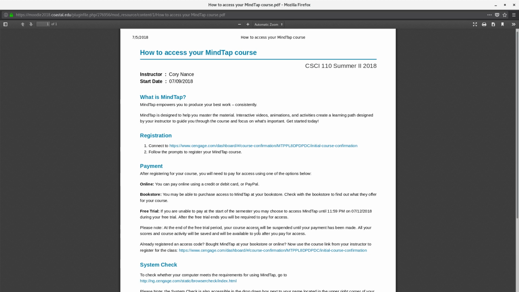There is a free trial available, so that lets you go ahead and get in immediately, which is great if you need a couple days in order to get that payment done or to visit the bookstore. You can still go ahead and get working immediately. Do note though that the access will end on 7/12, so you'll need to make sure that you do have access purchased by then. And if there's any sort of extraordinary circumstances, let me know and I can try to reach out to Cengage, my contact there, and they may be able to extend that by a couple days if needed.